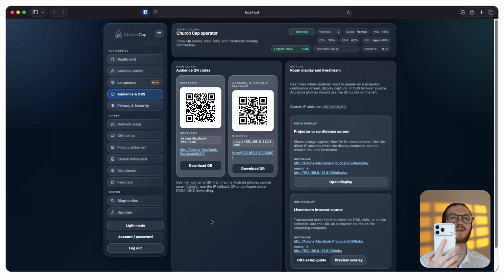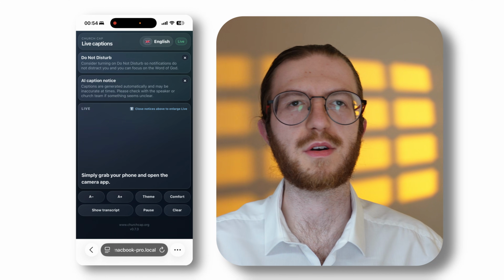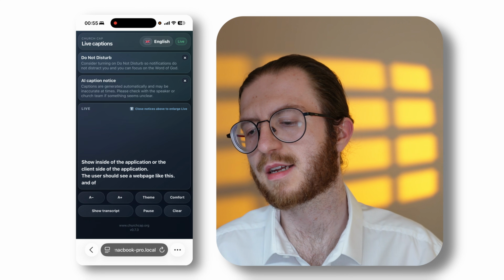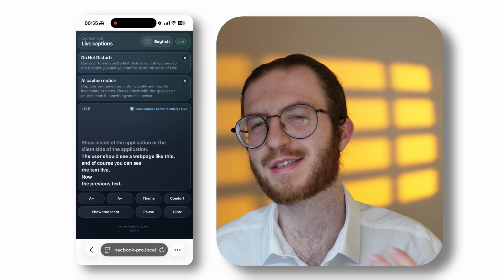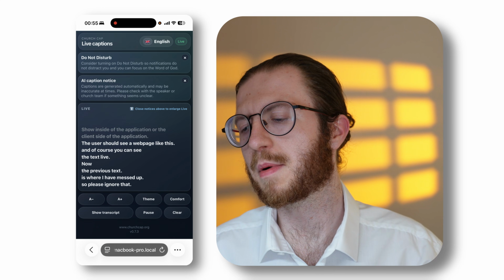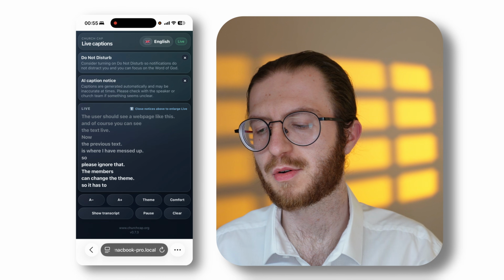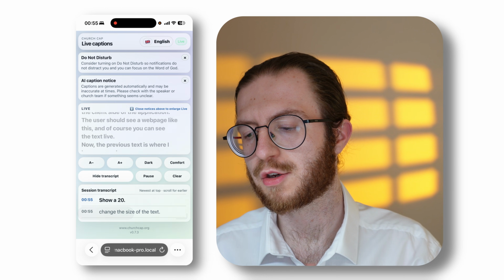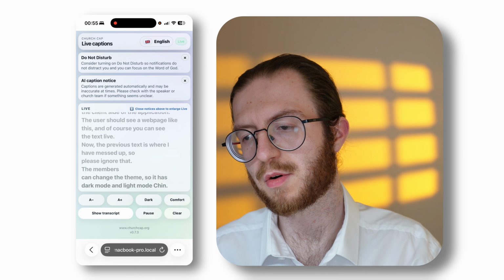Simply grab your phone and open the camera app. Then scan the QR code. The user should see a web page like this, and of course you can see the text live. Now the previous text is where I have messed up, so please ignore that. The members can change the theme, so it has dark mode and light mode, change the size of the text, show a transcript, and of course activate comfort mode.